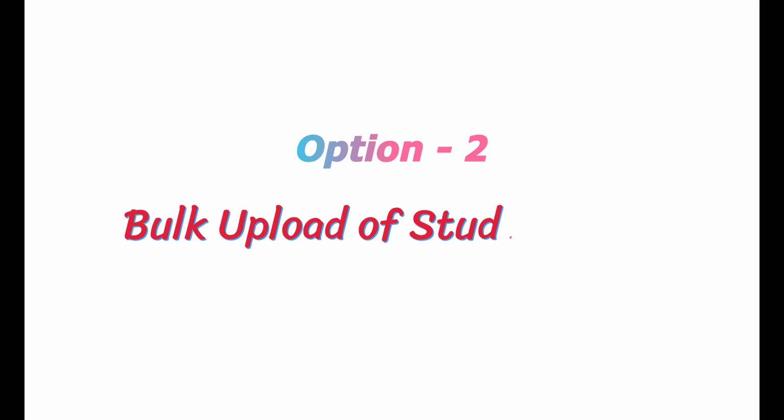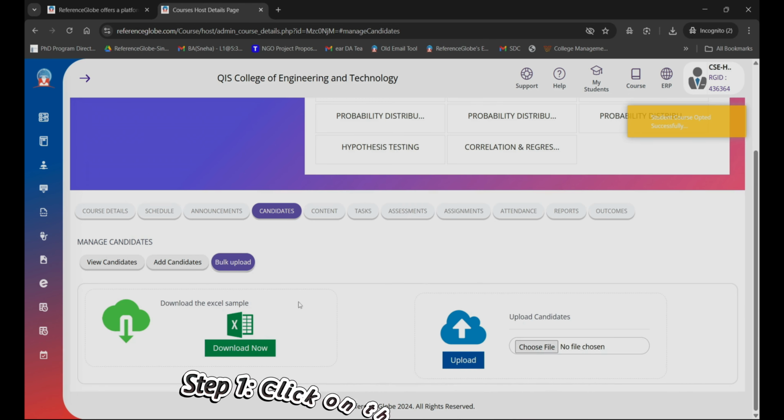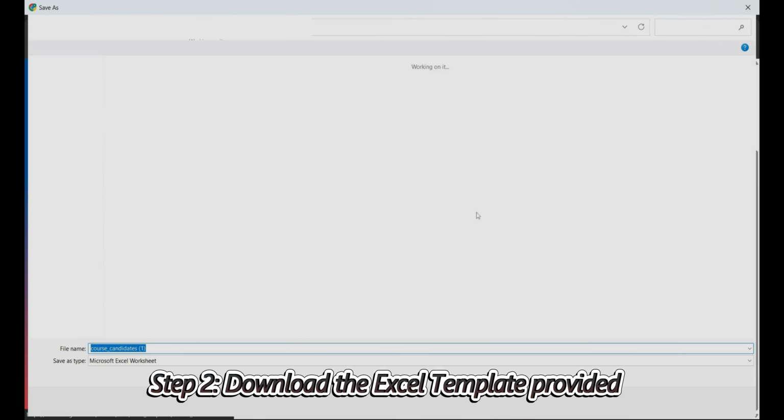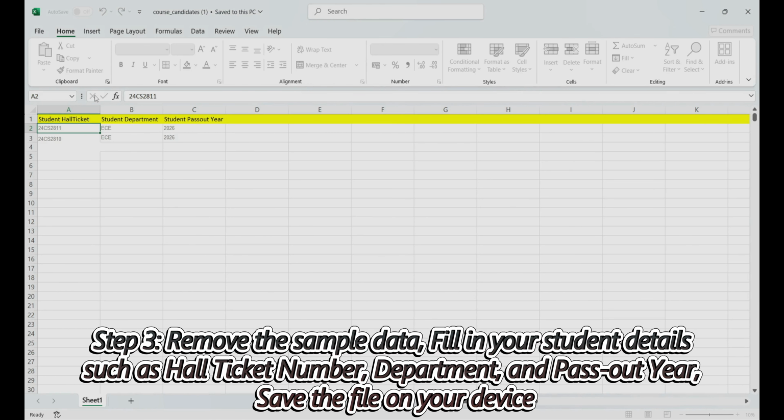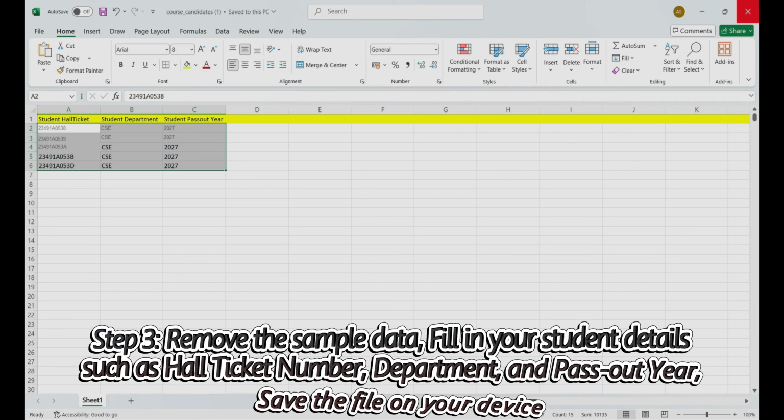Option 2. Bulk upload of student data. Step 1. Click on the Bulk Upload button. Step 2. Download the Excel template provided. Remove the sample data, fill in your student details such as hall ticket number, department, and pass out here. Save the file on your device.